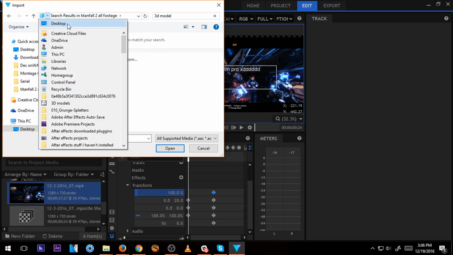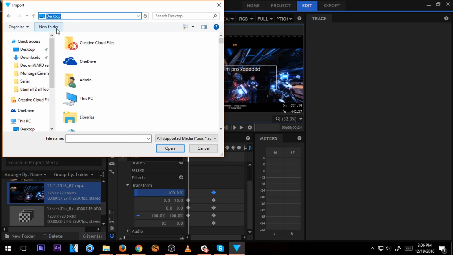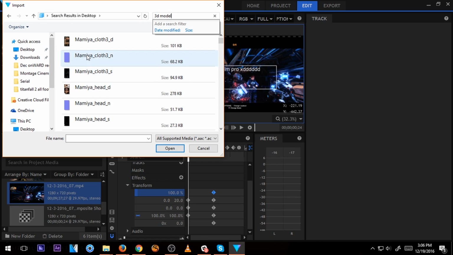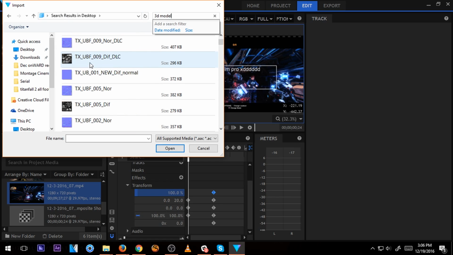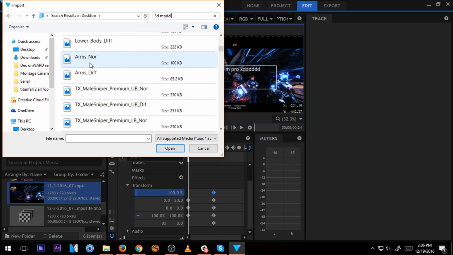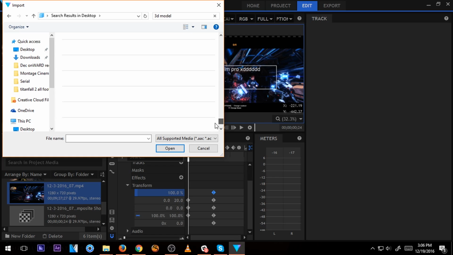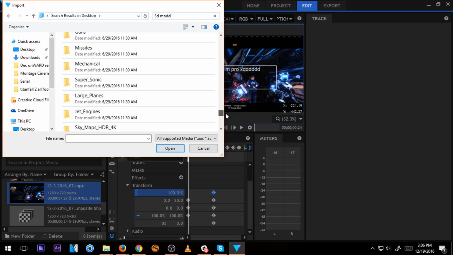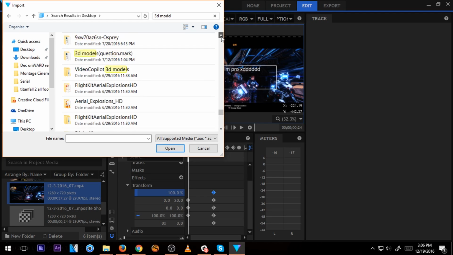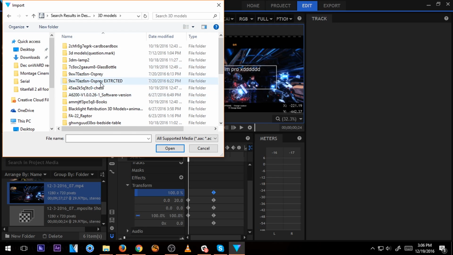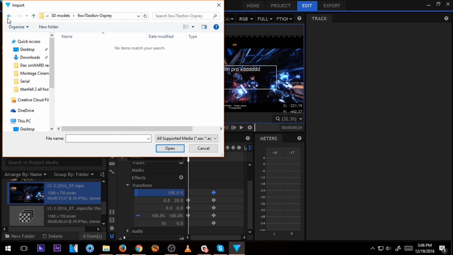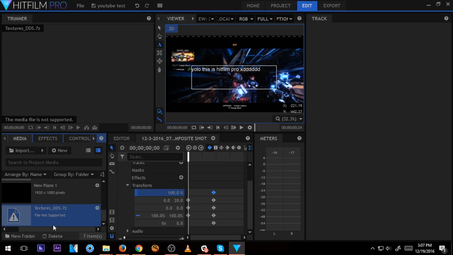Hey, it actually came up. And these are all different things. I've got object maps going on here. That's not good. And diffusing maps. Here we go. Go up. Do one more. 3D models. And let's take in an Osprey. And these are media forms, all files. And that's a 3ds file. Let's try a 3ds file, see if it works. Not supported.